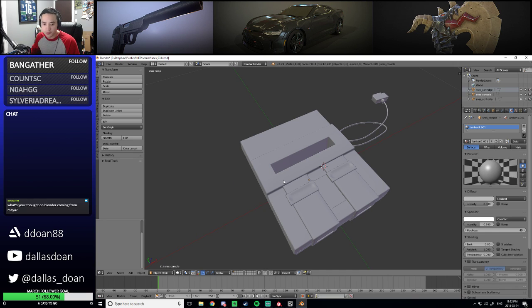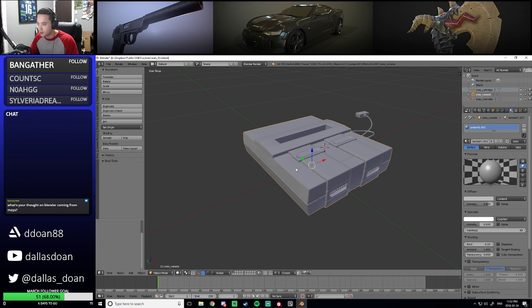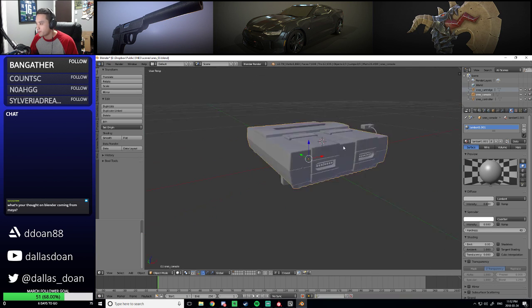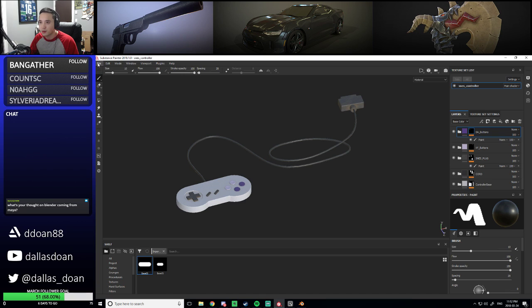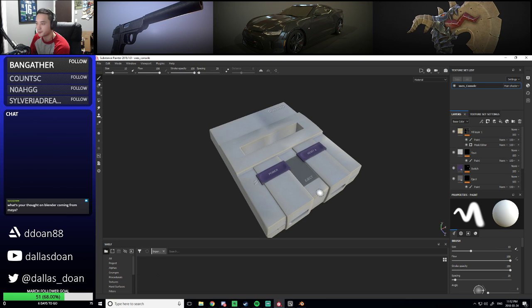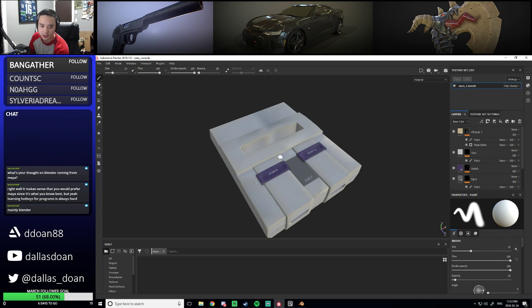Are you originally a Maya user or are you a Blender user? Okay, so that is redone. I'm just gonna quickly check on this right now, make sure that everything looks okay. Right, well, it makes sense that you would prefer Maya since it's what you know best, but yeah, learning hotkeys for programs is always hard. Yeah, exactly, dude, like always. Mainly Blender? Nice, dude. So you won't have that problem. You're so used to Blender. So I guess my first question is, I'm assuming you're a professional artist, right? Like you're a professional 3D artist?